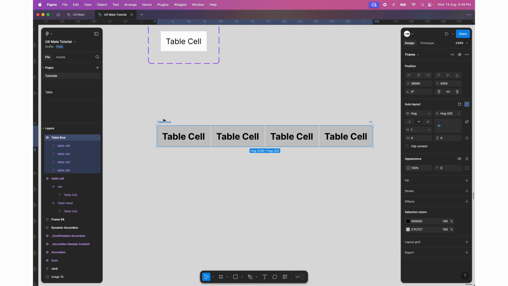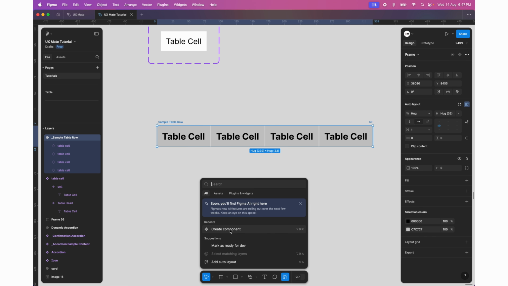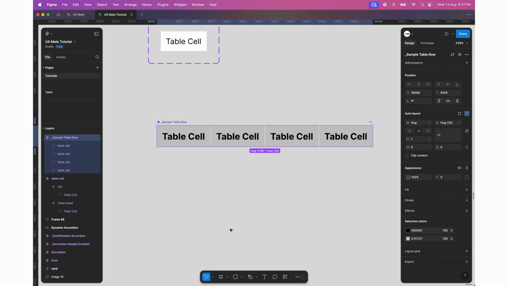Okay, I can say sample table row, because the actual table row is going to be a different one, but yeah, I guess let's make it sample table row. And I would add an underscore just before this. So basically this is going to be a private component when we convert this into a component. So again, let's go here and create component. So now we have this component.